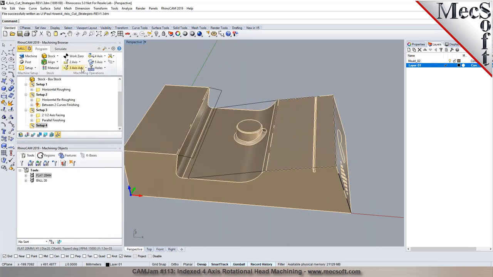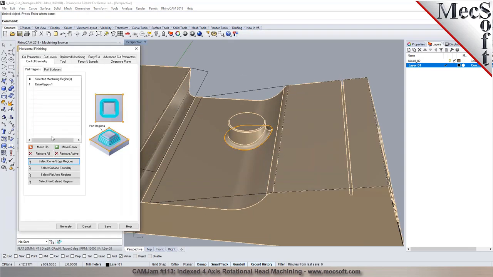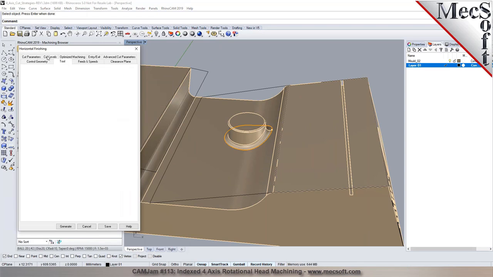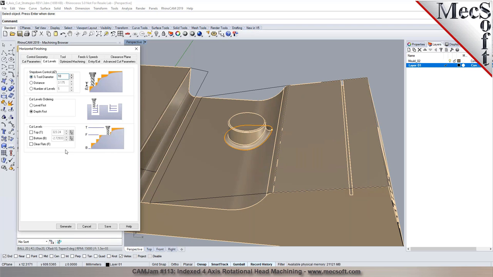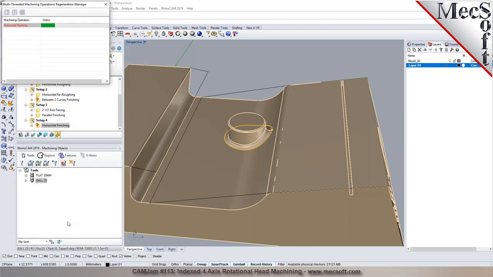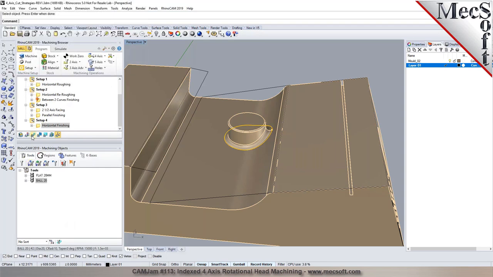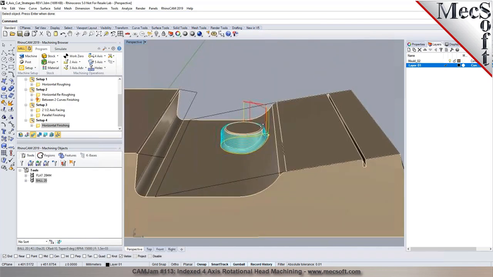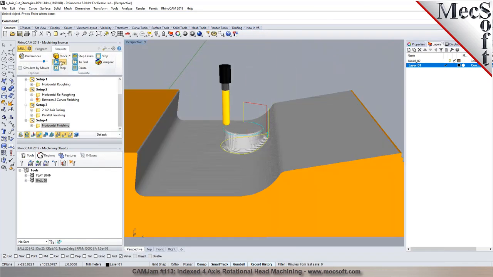And we could do a 3-axis horizontal finishing. And you could select this as the boundary. And pick the ball mill tool. So that will give you a horizontal finishing toolpath. Yes. So you can take advantage of all of your 2- and 3-axis operations when you do index 4-axis with the head. Yeah, that's exactly what we're looking for.